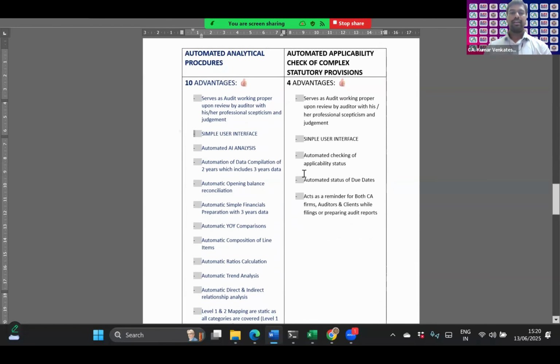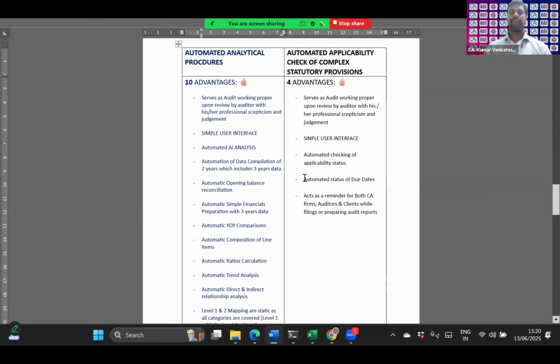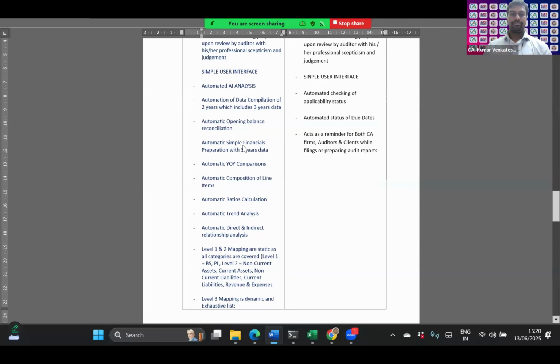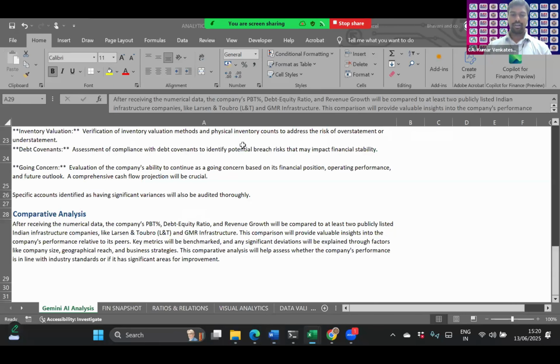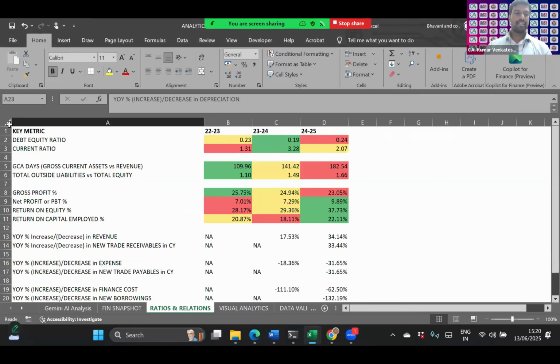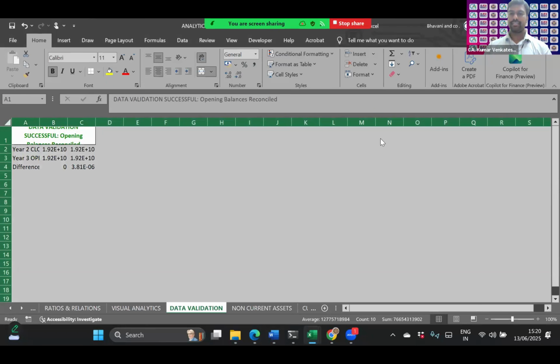So the advantages are, for both the problem statements, we have a simple user interface, just an upload and then it's done. And also the output serves as an audit working paper if the auditor adds his remarks by exercising his professional judgment and skepticism. And also, in the first output, there is a sheet called data validation, which also has done opening balance reconciliation.